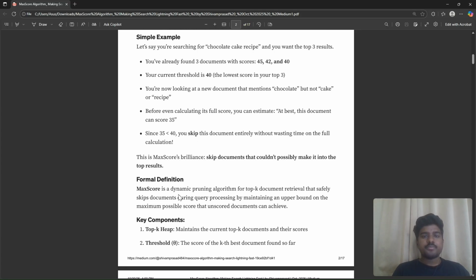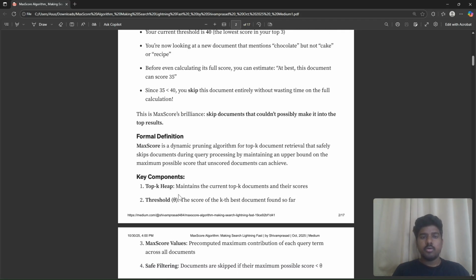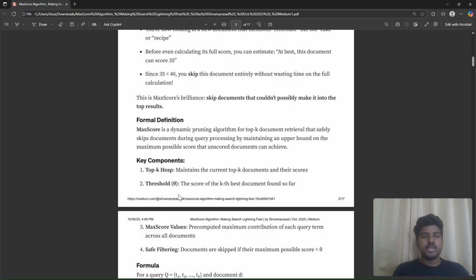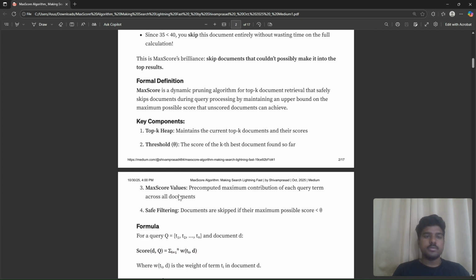Now you are looking at a new document that mentions chocolate but not cake or recipe. Before even calculating its full score, you can estimate its best case. This document can score at most 35. Since 35 is less than 40, you skip the document entirely without wasting time on the full calculation, because of course it will not be in the answer. This is the MaxScore brilliance: skip the documents that couldn't possibly make it into the top results.